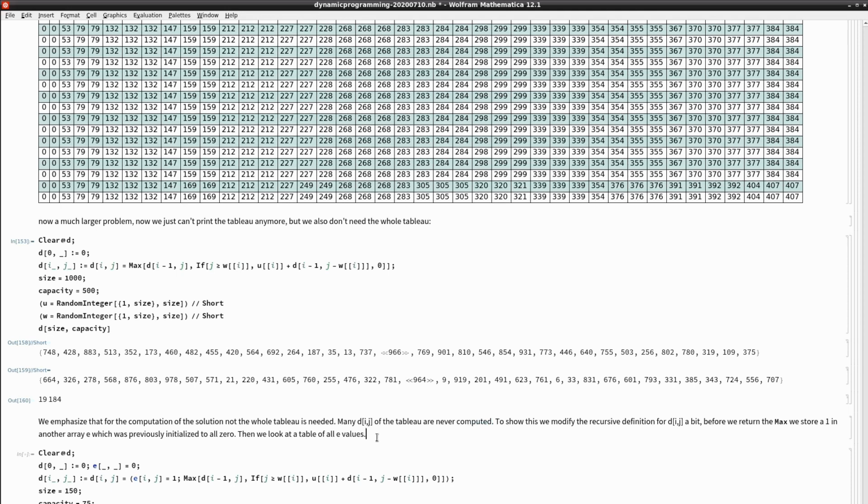And with this, I'm making the point that sometimes instructors say that you need to construct the tableau and then you need to find your number in the tableau. No, you just need to compute D of P, W. You don't need the whole tableau. Many of these items in the tableau would never be needed. And to show this, I modify my recursive definition for D a bit.